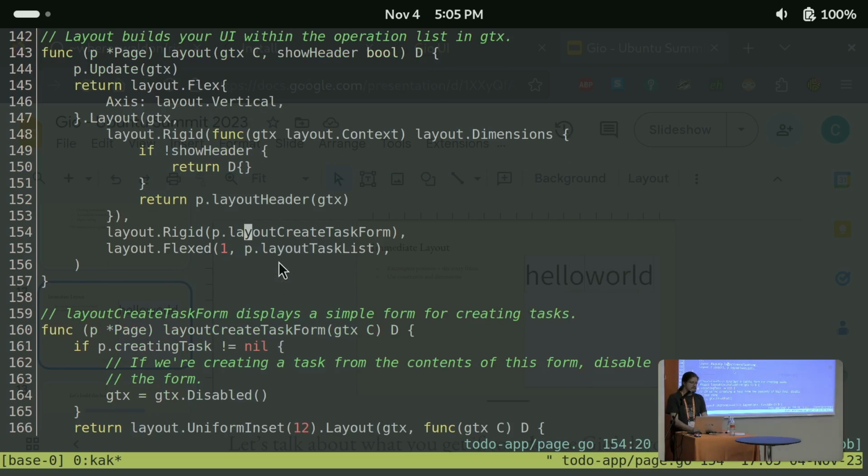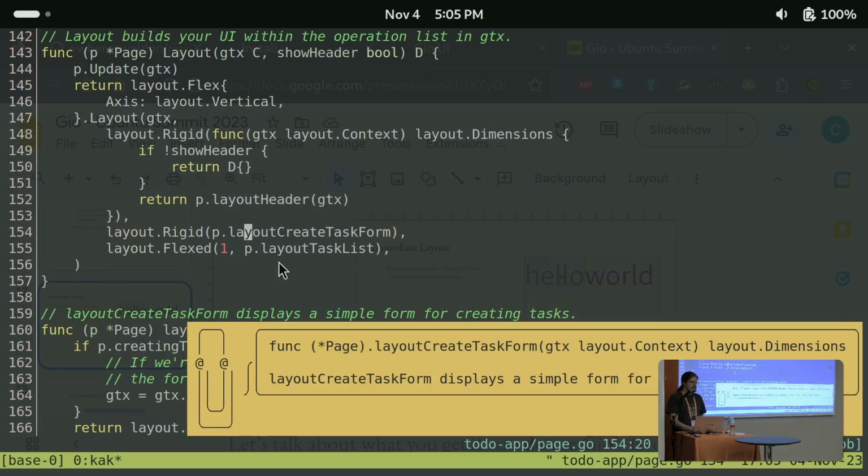So in our case, the next child is a rigid form, right? That form that's at the top of the UI. And then a flexed list, so it gets all the remaining space, that we can use to scroll through all the items.